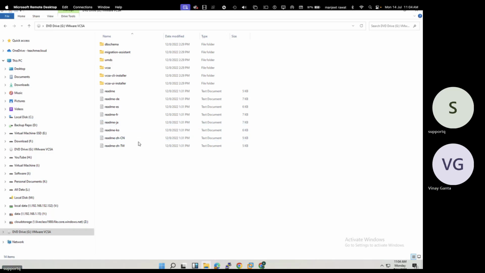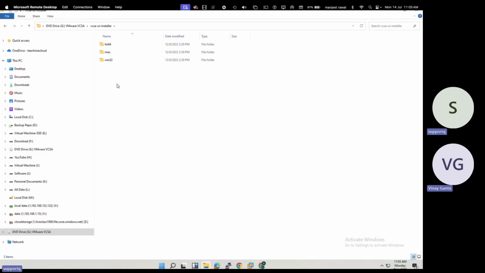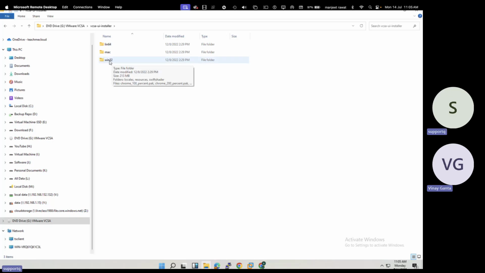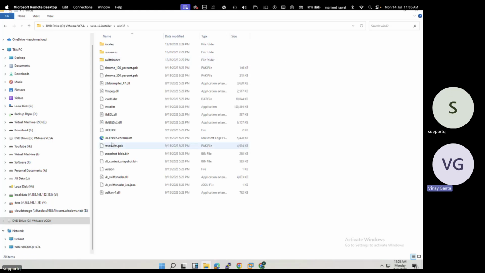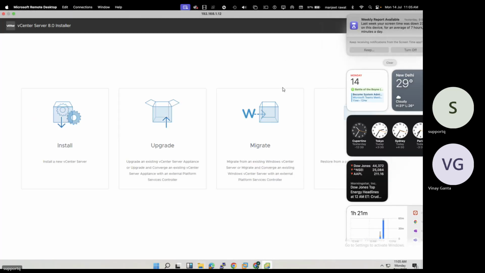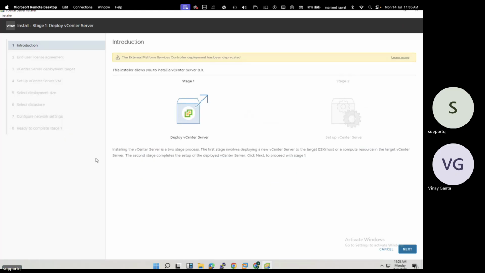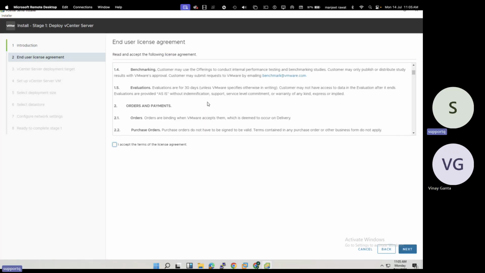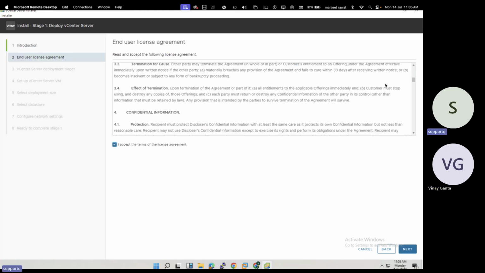Open, proceed with the vCSA UI, meaning the GUI, the user GUI. The 32-bit Windows installer. Double click. Starting. Install. Deploy vCenter, proceed with next. I accept the terms and license.